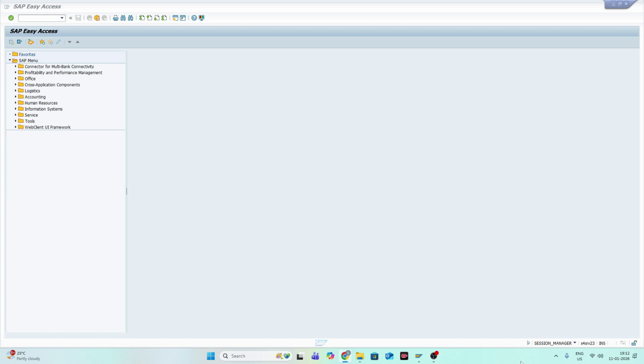It answers the three basic questions: what material is required, how much quantity is required, and by when it is required. PR is usually created by the planning team, stores team, production or maintenance team, or any end user who has the required authorization to procure the material.